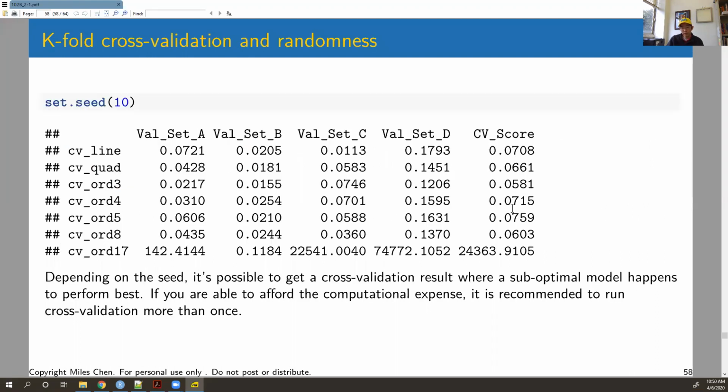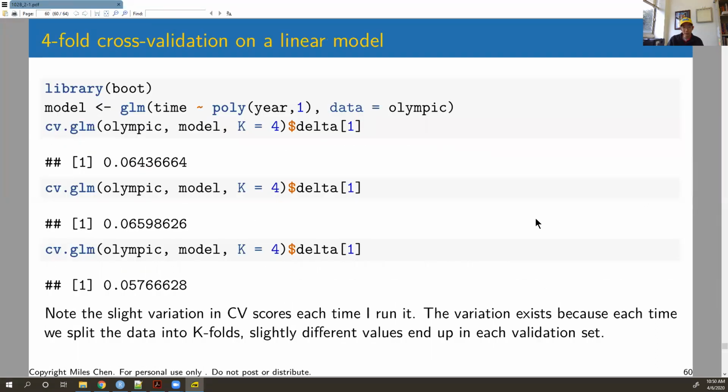And we're gonna get values that are similar to this, but ever so slightly different. So here is 4-fold cross-validation on a linear model, and we're gonna get values on the order of 0.064, 0.0659, 0.057. There's gonna be slight variation in each of these runs because every time you run it, which observations end up in your validation set will be slightly different.